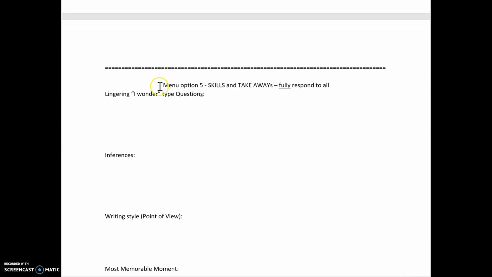Menu option 5, skills takeaway, fully respond to all. So, I wonder type questions. This could be in the middle of the book. I wonder why the Lone Ranger wears the mask. Maybe it's at the end of the book. I wonder what the Lone Ranger's going to do from now. I wonder if the Lone Ranger has ever had love before. I wonder, just things you're thinking about as you're reading.